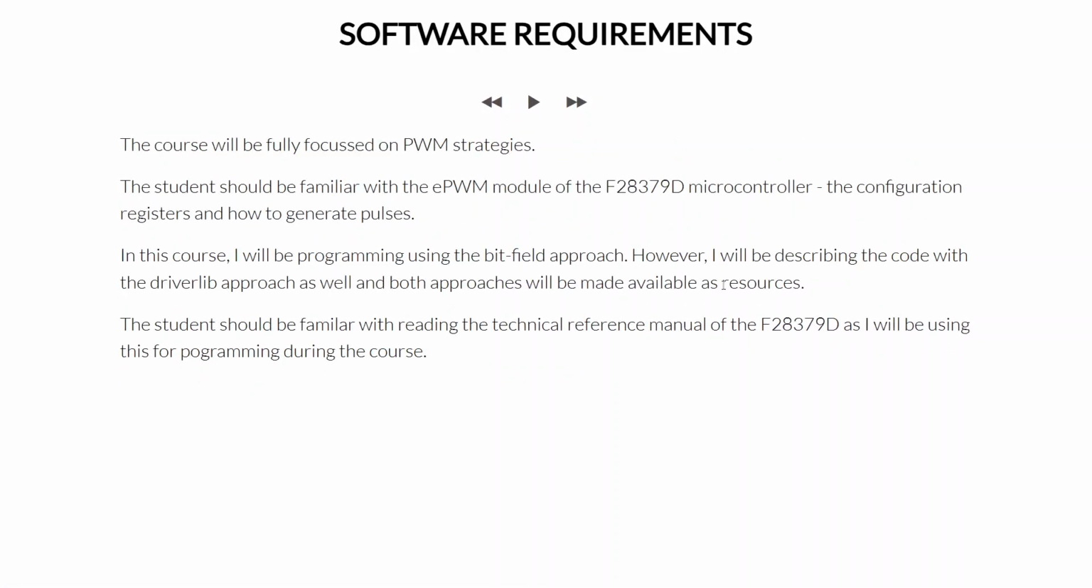So this course will be fully focused on PWM strategies. So I'm not going to talk about anything else. I won't talk about the ADC module. I won't talk about anything else, just PWM. So this is one of the objectives which I have going further.